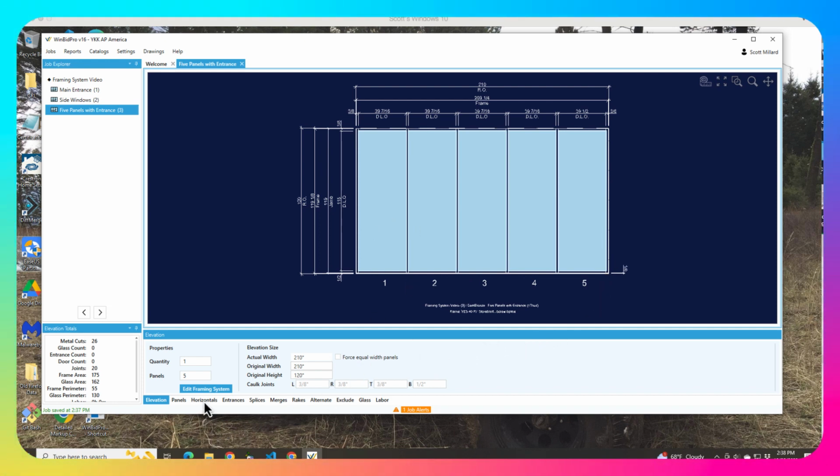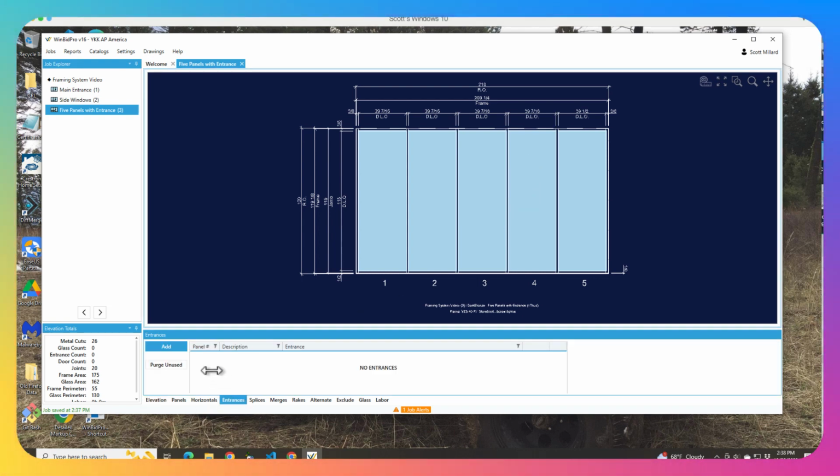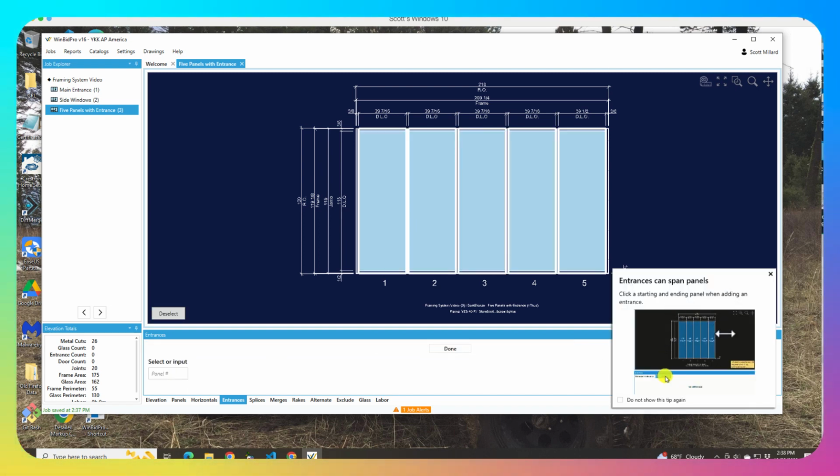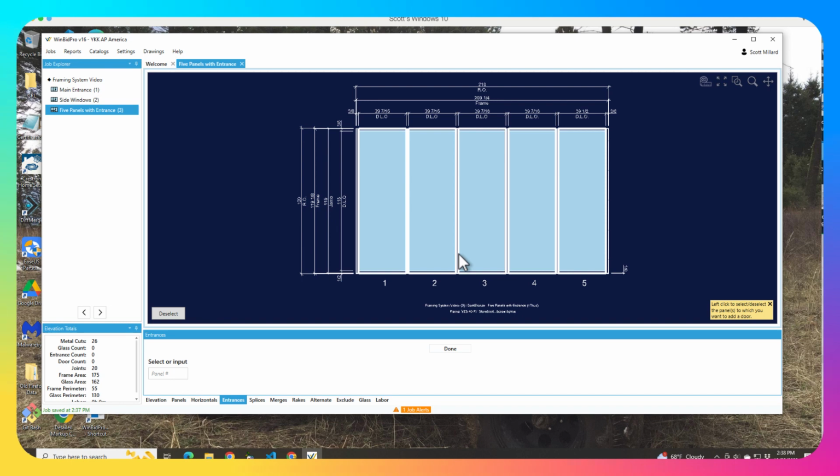So we are going to add an entrance to a range of 3 panels, and the reason for that is if I click on the entrances tab here and click add, a little GIF video actually starts playing that describes adding entrances that span panels. So that's what we're going to do, just to reiterate that. But basically that's what you do when you want to have a divided light transom.